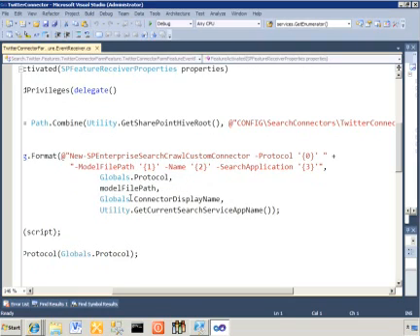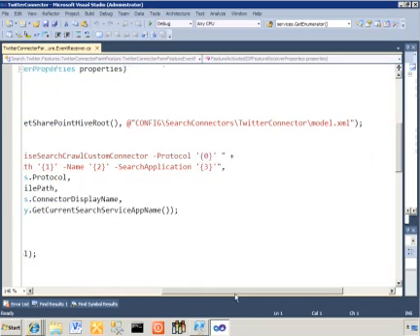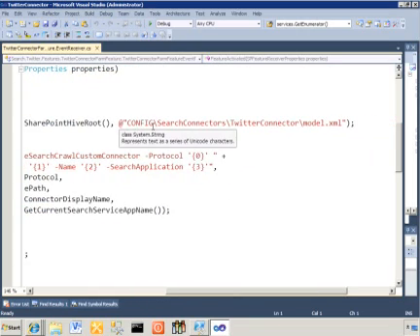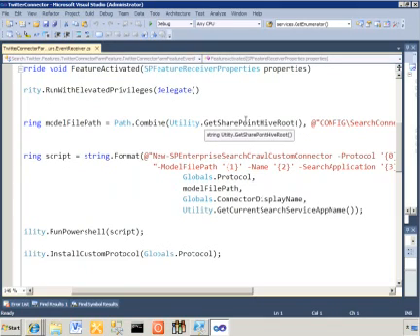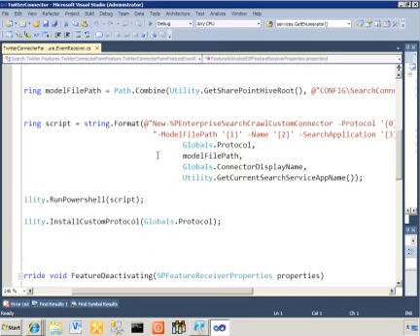So this is going to be the path to where we installed the XML model. Remember I showed you before, under the 14 Hive, under config, search connectors, Twitter connector, that's our model.xml. Now what I do is I have this utility class that I wrote. It gets the 14 Hive root folder for me. It just pulls it out of the registry, and so I just combine those together. That gives me my full path, not a relative path. It needs to be a full path to my model.